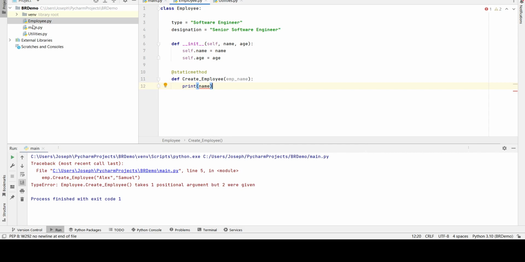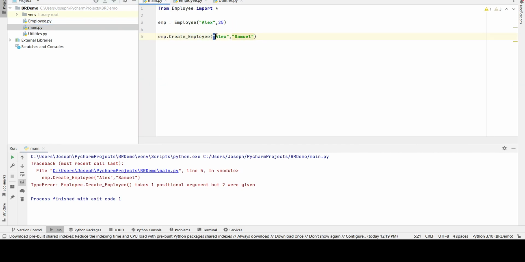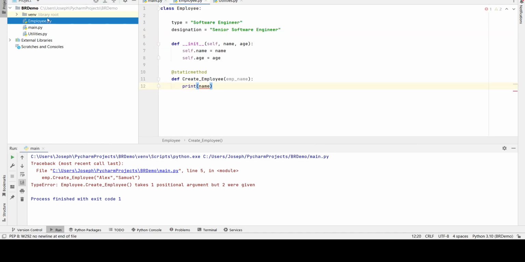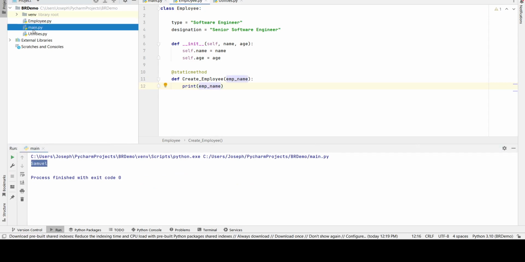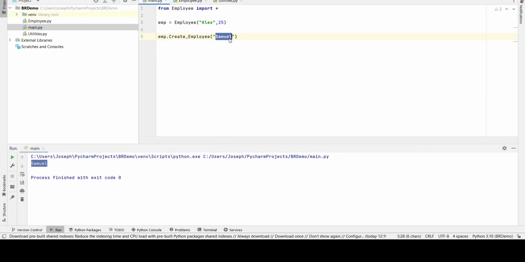Sorry, I added two parameters but haven't removed self, so I will remove it now. Now if I run it, I don't get an error. Instead it prints the employee name which I am passing here. If I run it, you can see that Samuel got printed. Samuel is the parameter I added. If I change it to Samuel Alex and run it, it will print.